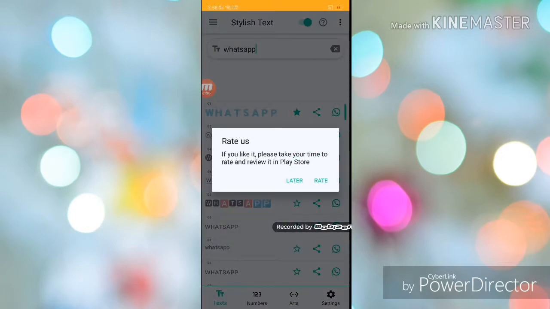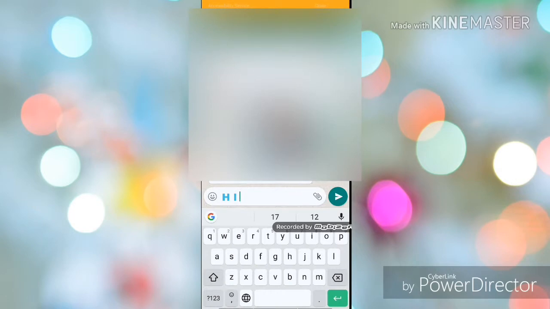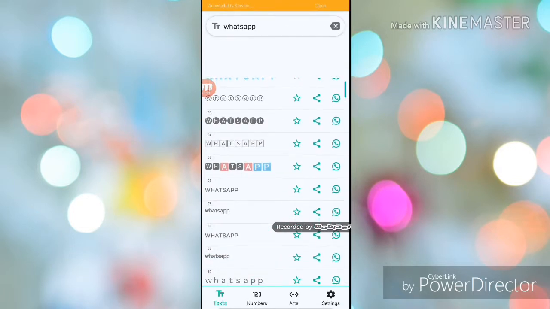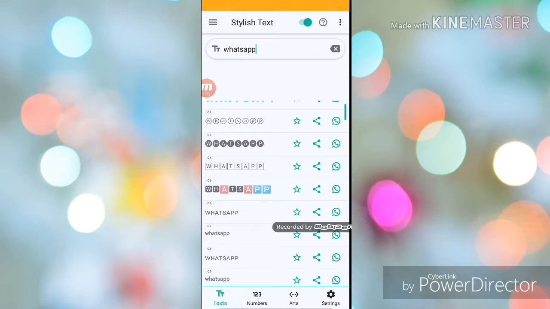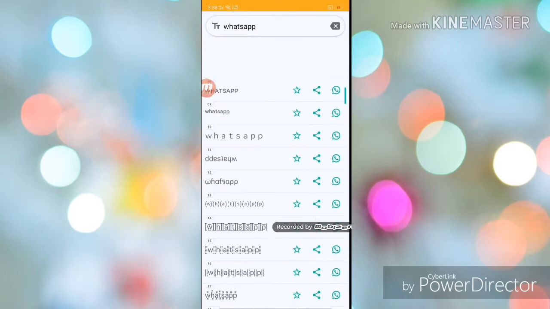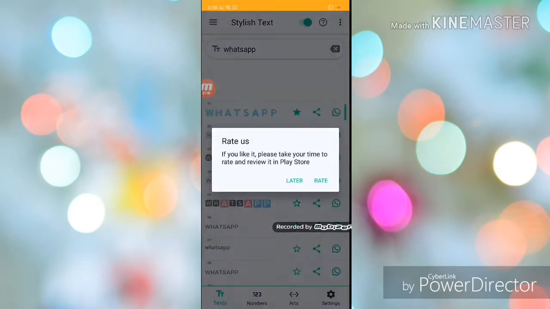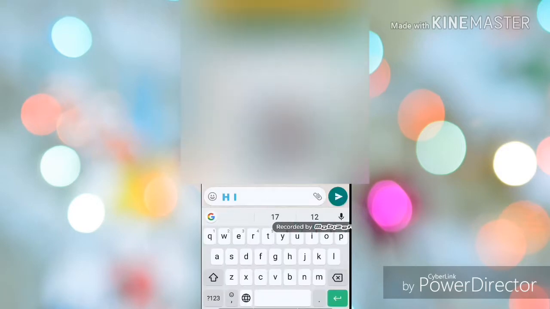So guys, let's try it and see the text. I will say hi. The text will appear, and you can hold it, then it will open the app. You can choose the type of text you want. I want this one, so I will select this. Hi.